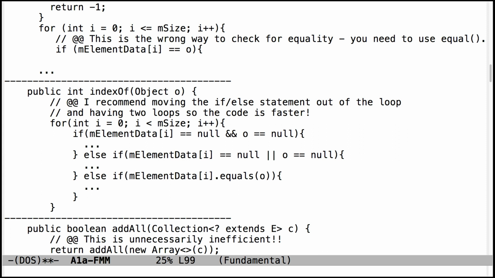Now, some other people did this check. They checked to see whether something was null inside the loop. And the reason you don't want to do that is you don't want to have to check each time. You just want to check once. So this is less efficient than it could be. So the best way to do this is to split it into 2 different loops, one of which handles the null case, one of which handles the non-null case. So that'll help speed things up a little bit there.